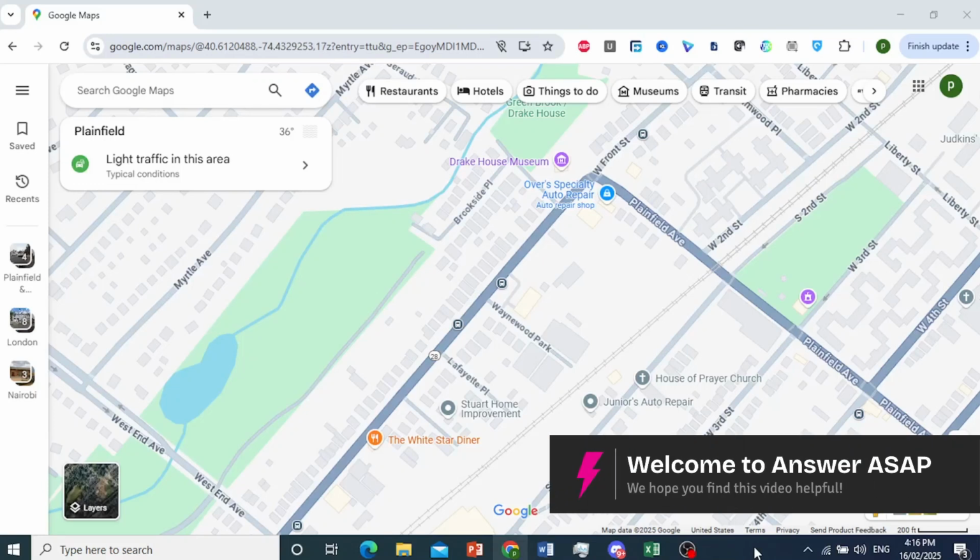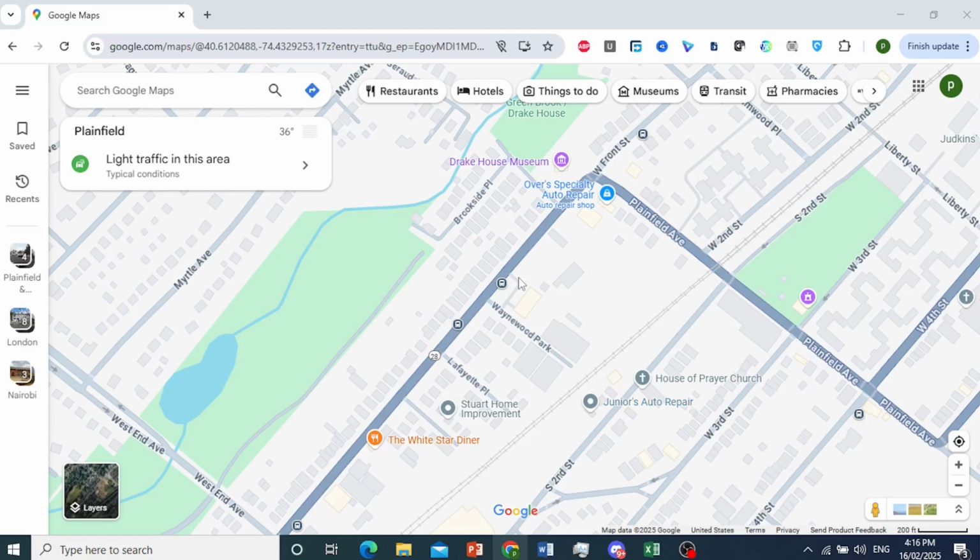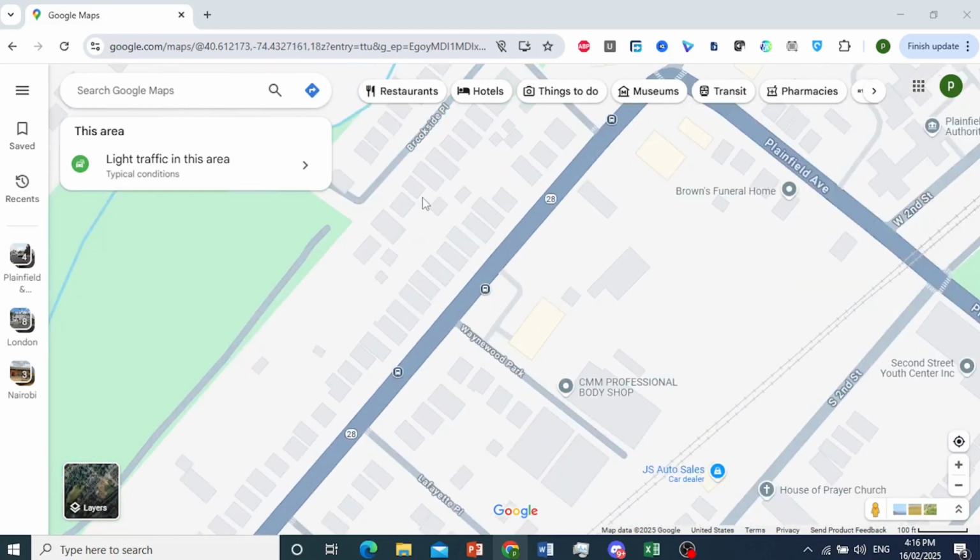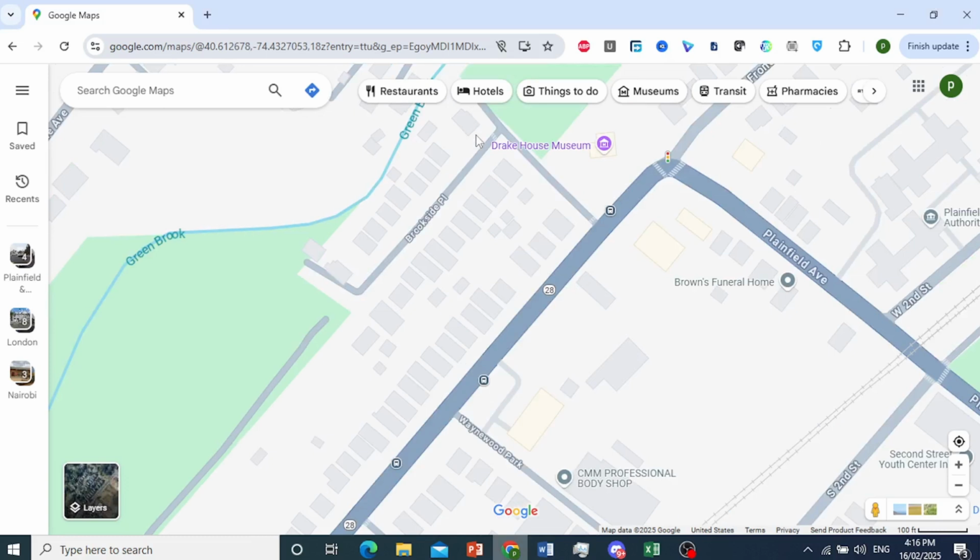In this video, I'll show you how to find north on Google Maps. Now, if you are in this view, north will always be here on the top. The bottom will always be south. This is how they orient it. The left will always be west, and the right will always be east.